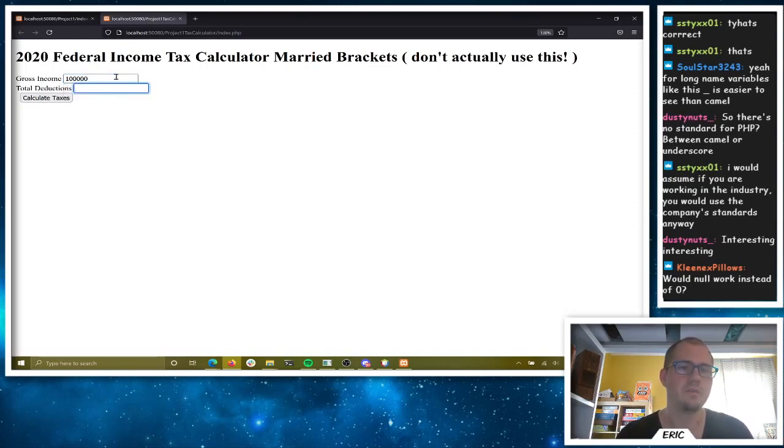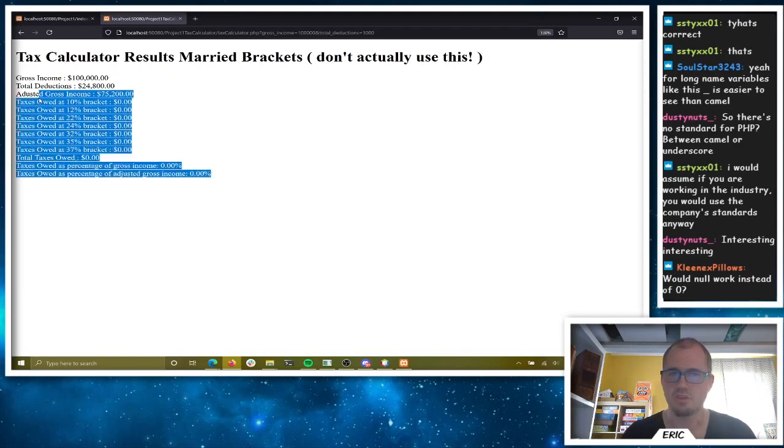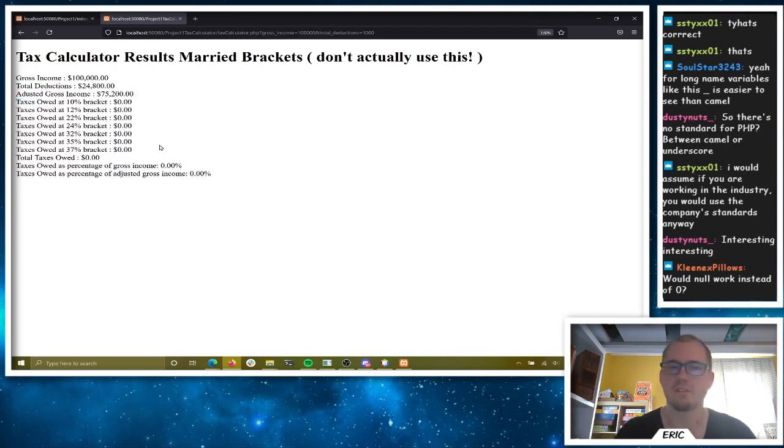So let's say 100,000 with 1,000 in deductions. We'll calculate. Look, it gave me the 24,080. Here's an adjusted gross income. Everything else is blank. Okay, sure, but the formatting looks pretty at least. We're in pretty good shape here. So I'm able to pass things.